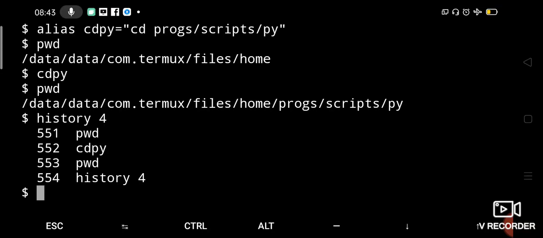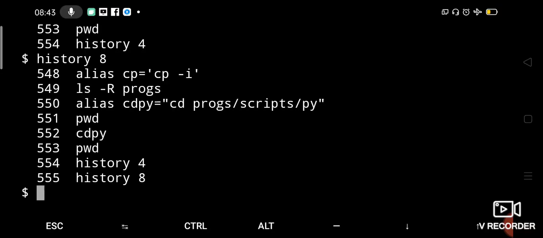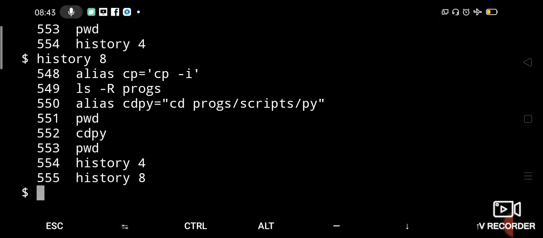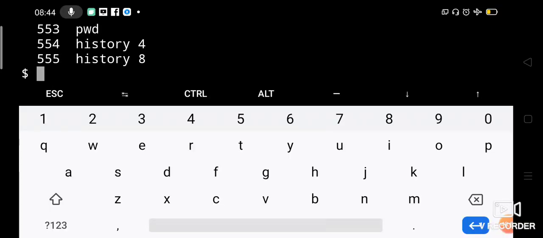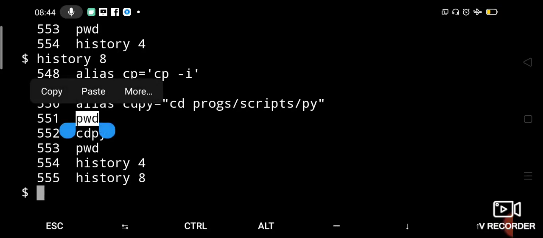Similarly you can use 8 also instead of 4, then it gives me the last 8 commands list. And you can also observe beside these commands there are some numbers, right? These numbers can also be used for executing a particular command repeatedly. Suppose let me execute pwd, which is here. This command I would like to execute, whose number is 551.